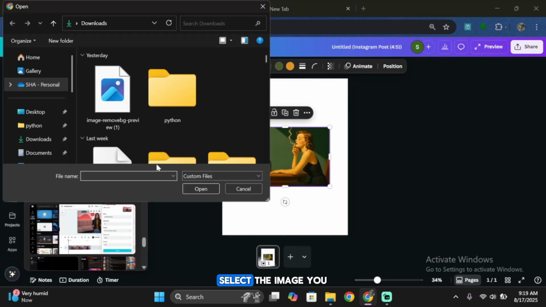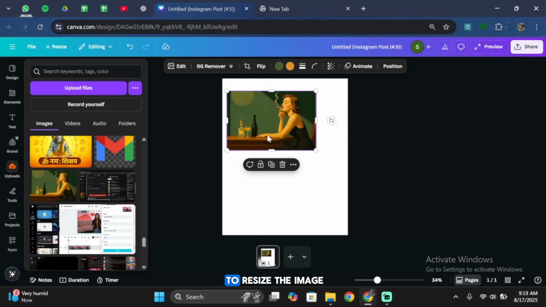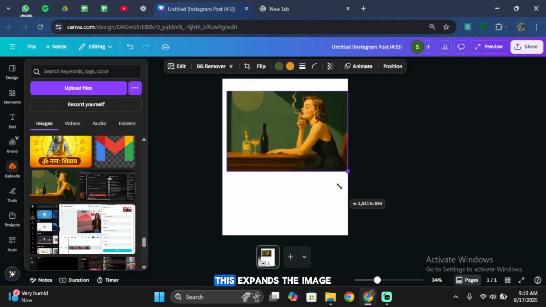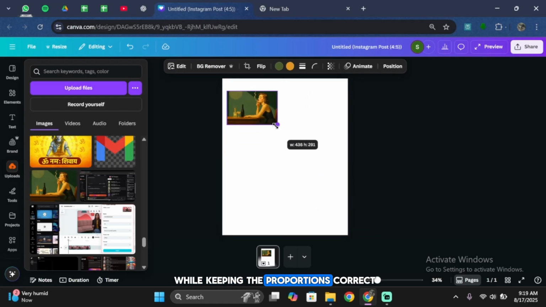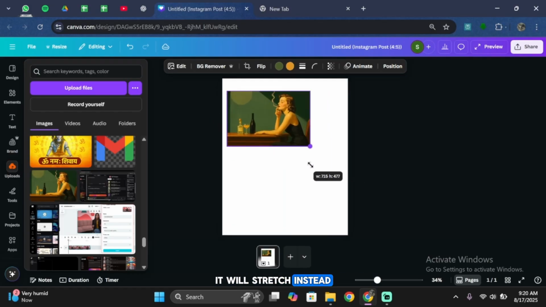Inside a blank canvas, go ahead and tap on uploads and then tap on upload files. Now inside here, select the image you would like to expand from your computer, then tap on open. Once you have your image, if you would like to resize the image, you can simply click on the image and then drag the corner handles to make it bigger. This expands the image while keeping the proportions correct. If you drag it from the side handle, it will stretch instead of scaling.